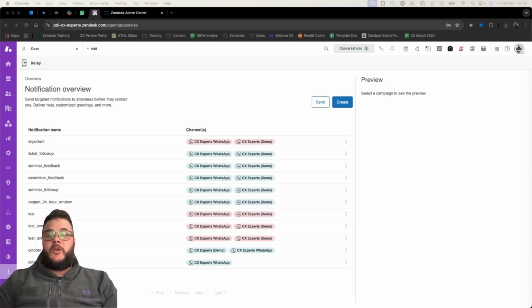Today we're going to be looking at what is known as the Relay App in Zendesk, and basically what that means is that Zendesk have now given us the ability to send outbound marketing or utility campaigns through a WhatsApp message. So we can use this app to send a single WhatsApp to a multitude of users, and we can put what we want in it, and when they reply, it creates a ticket in our instance.